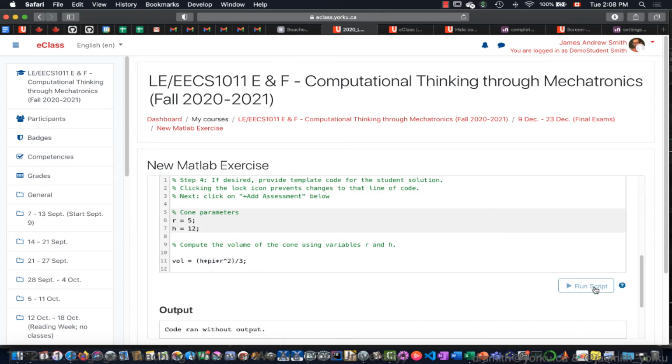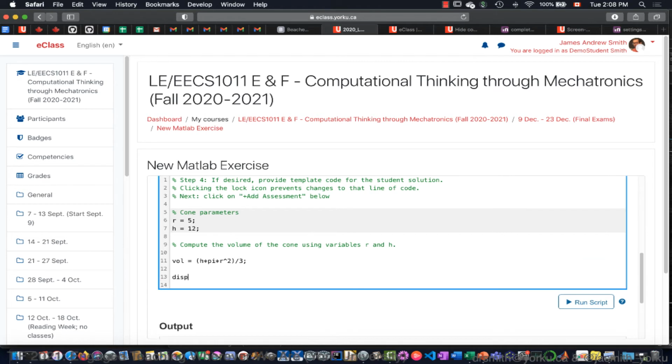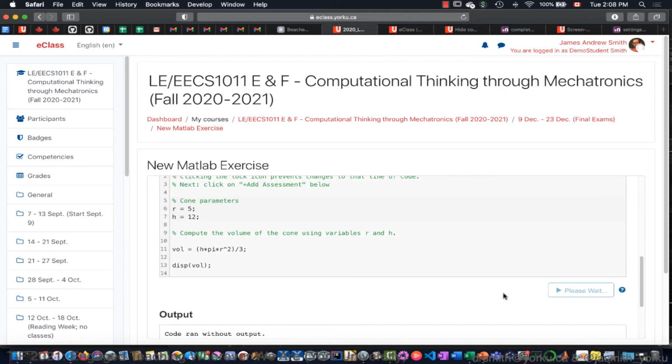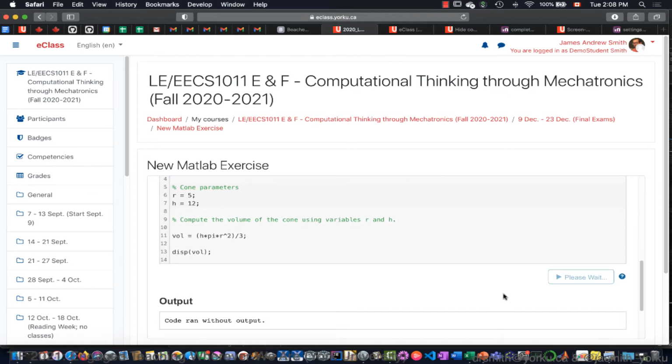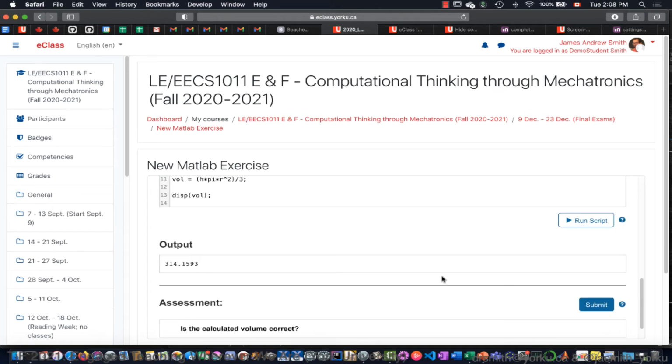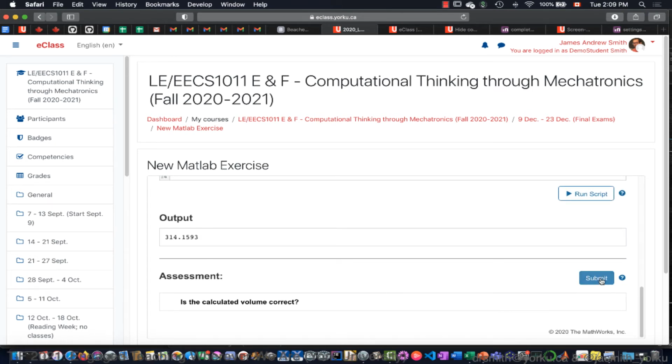It says the code ran without output. So generally, it's a good idea to have a little display right here to show what the answer is for the student. Okay, so I'm going to run it, and it's 314.1593. Then I click on the Submit button to get it graded.